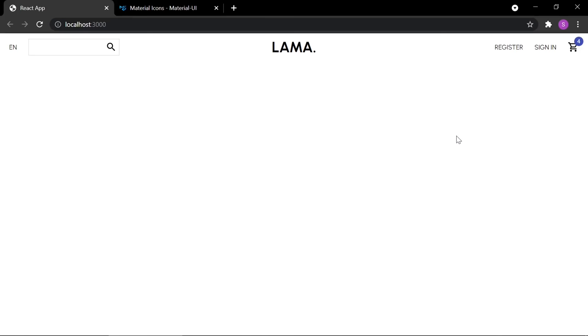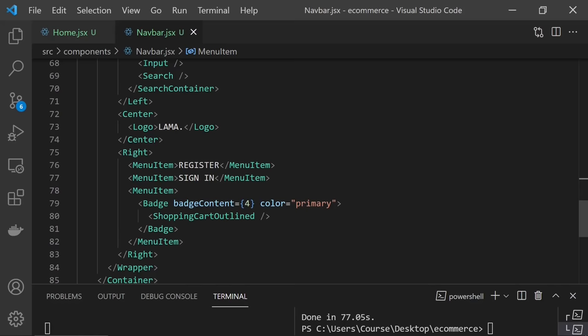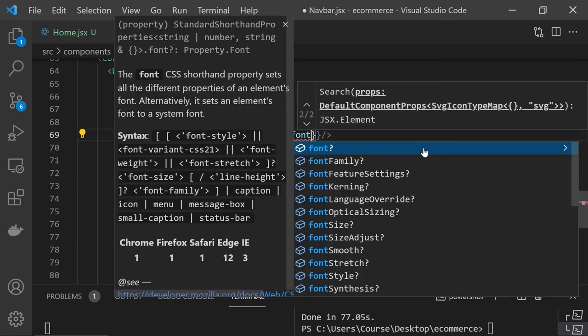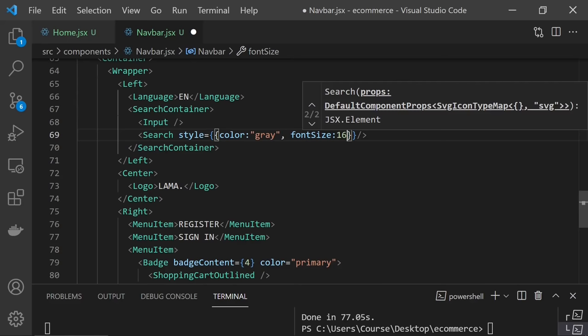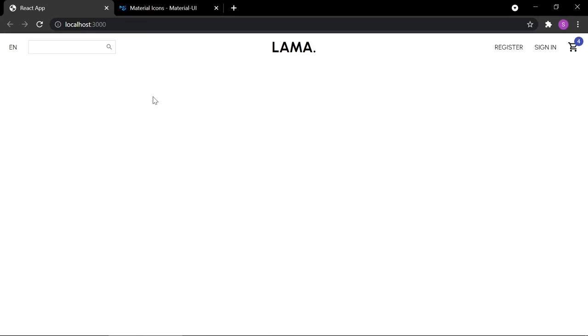Awesome. I can change this icon style. To do that, I'm gonna use inline style. Let's go to the search icon and I will write here style. And inside I can write my color and font-size. Let's say color gray and font-size 16 pixels. Let's see. As you can see, it's smaller and gray, and it looks really nice. So we finished our navbar.